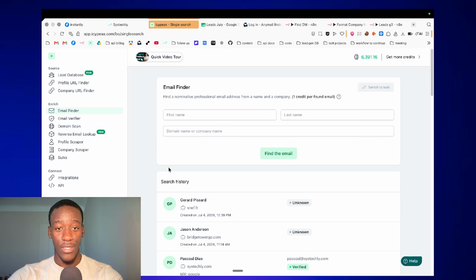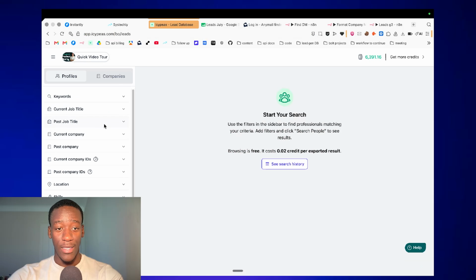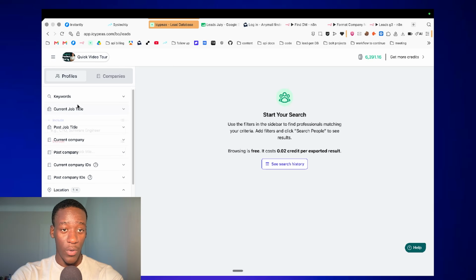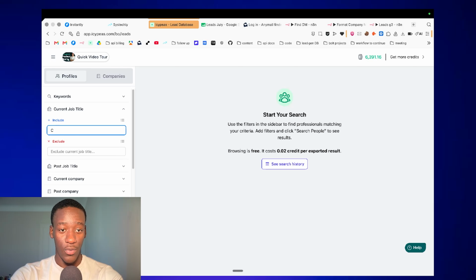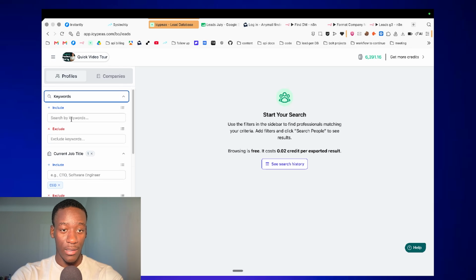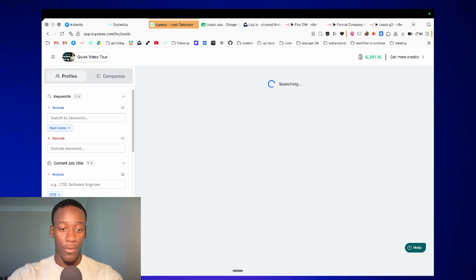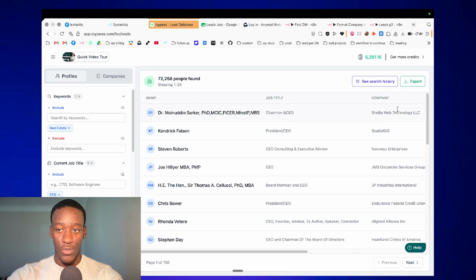Starting with ICPLs here, just go to your search engine, search ICPLs and create an account, and you will be introduced to this. And then you can come here, lead database, and here you can choose anything. So just for demonstration purposes, let's go with US and let's put CEOs in the US that are in the real estate industry. So real estate. And then let's just search people, and you can also count the results for free. So here we can export.